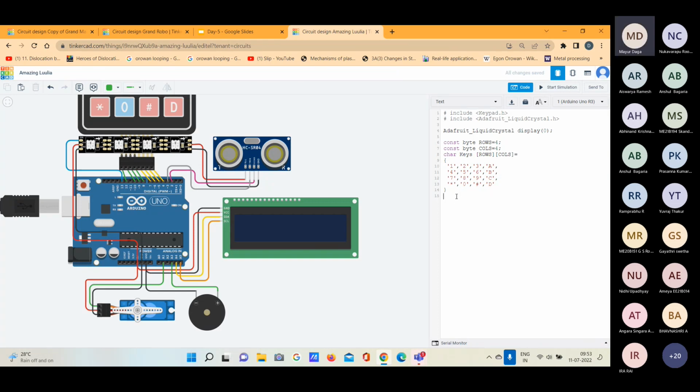Now what we'll do is make the array of row pins, byte row pins equals to, which are connected to 9, 8, 7 and 6. Similarly, column pins, which are connected to 5, 4, 3 and 2.